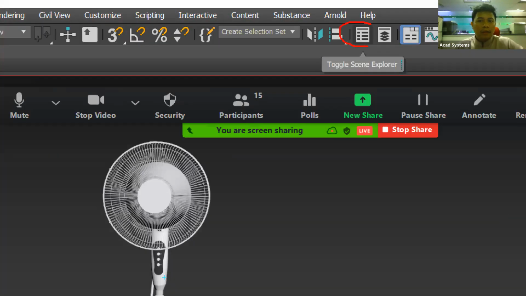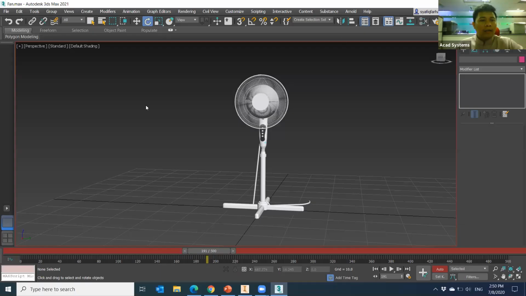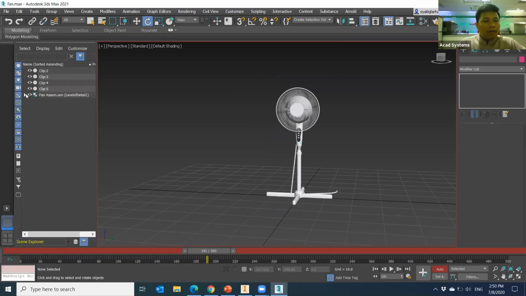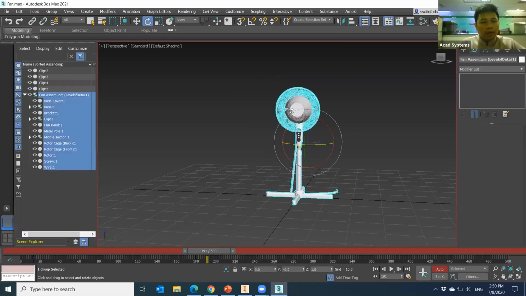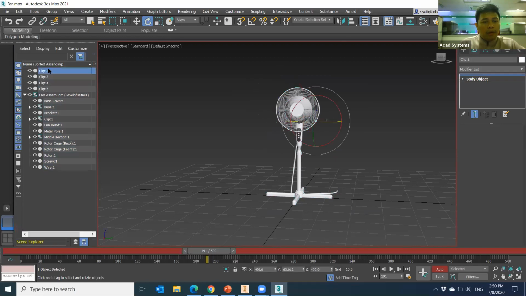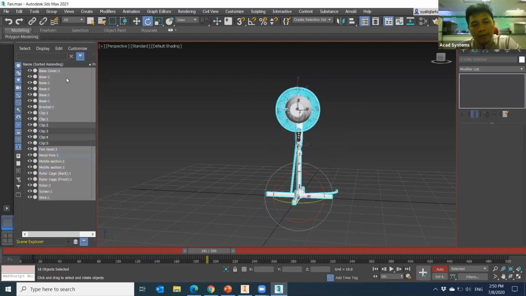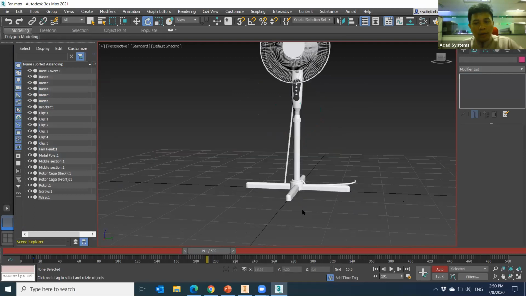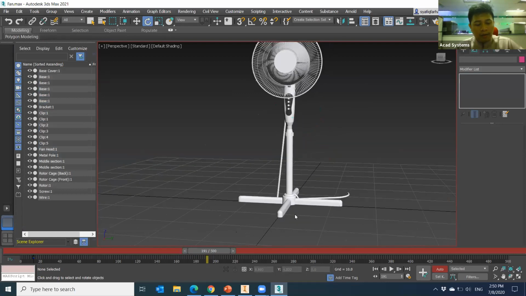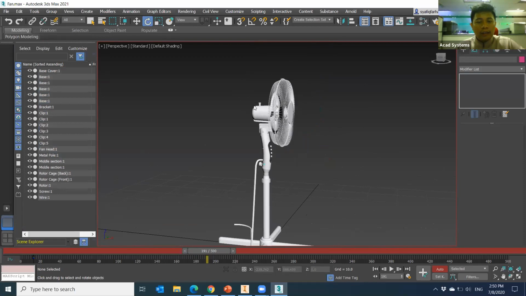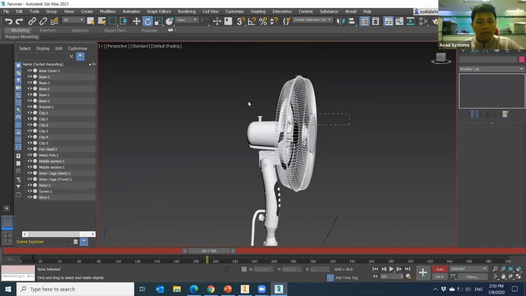scene explorer, this icon. Click, and by default, this item will be joined together. This clip will be separate. But if I plan to make each item become one, you can click on group, exclude. Same like AutoCAD exclude. Now you plan to rotate, for example, I choose this area, this head.